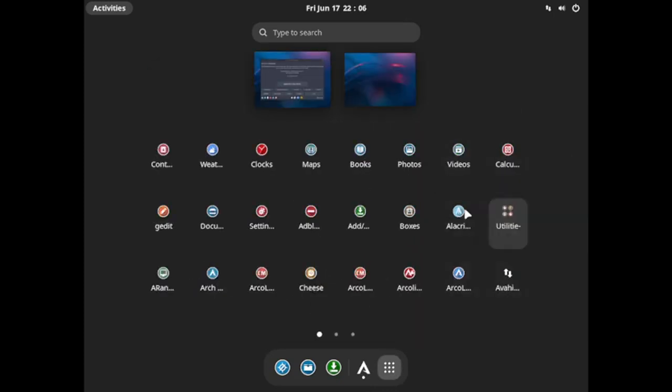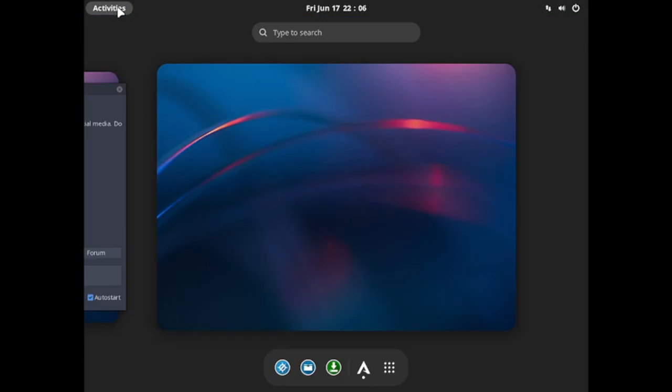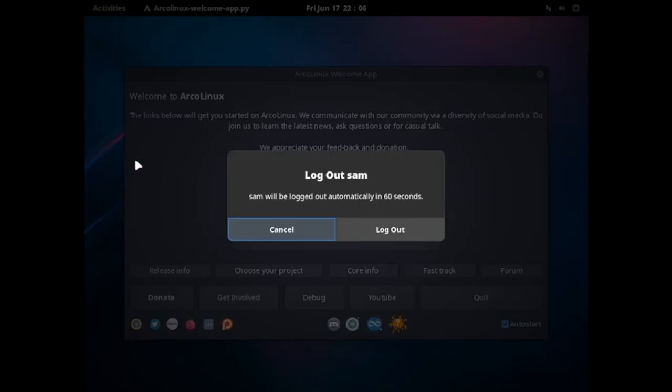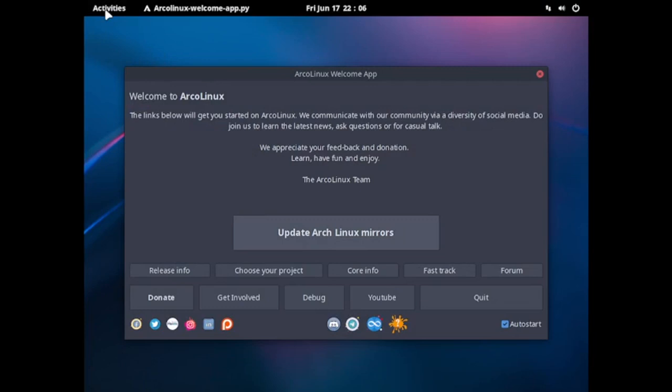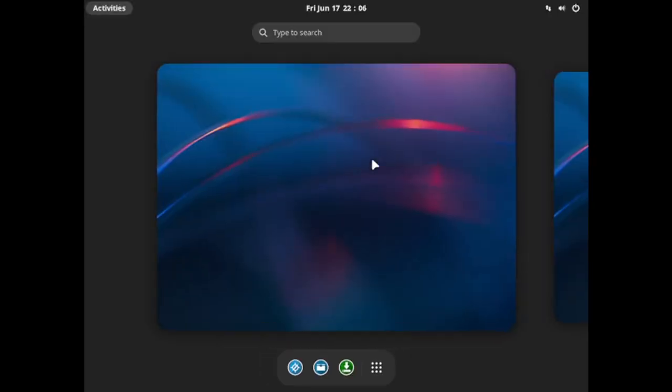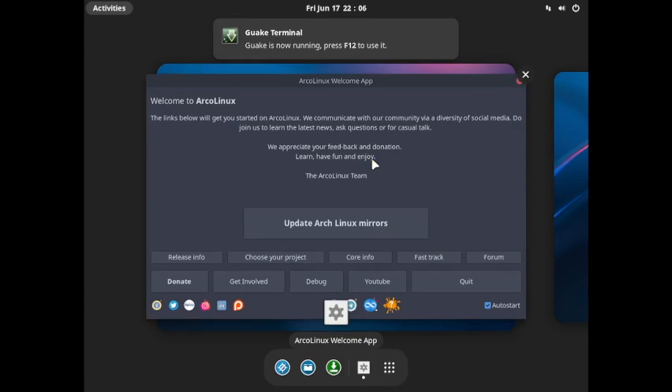So this is quite clean. There is no delay or lag in any of the GUI activities. Let us now log out and go into the Gnome Wayland session. It is taking some time to log off. This will be the final transition. We will continue with the Gnome Wayland session and check out the complete desktop, and all the applications that are included.